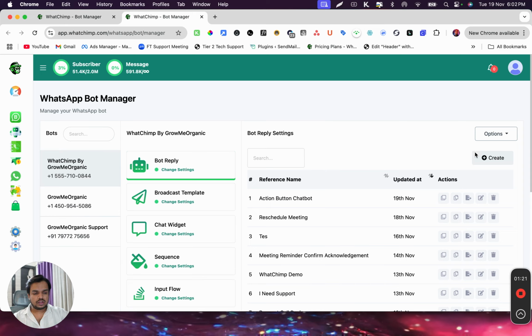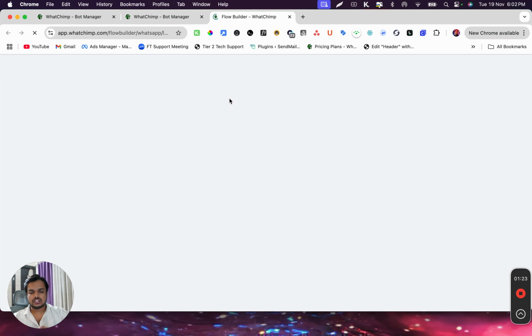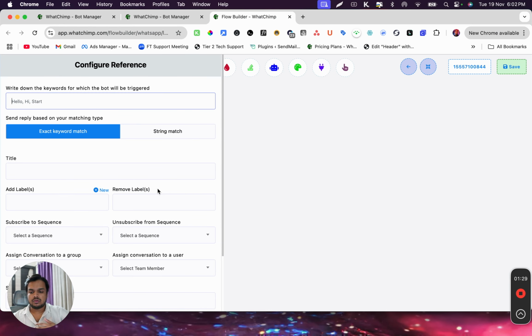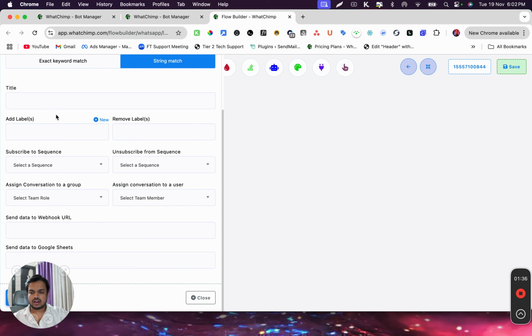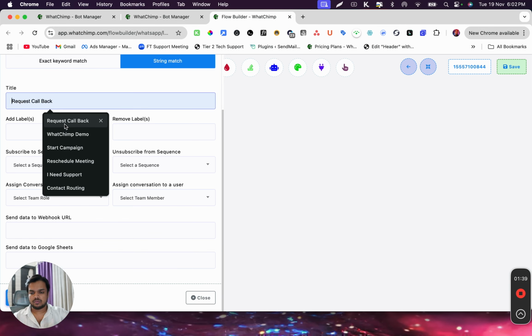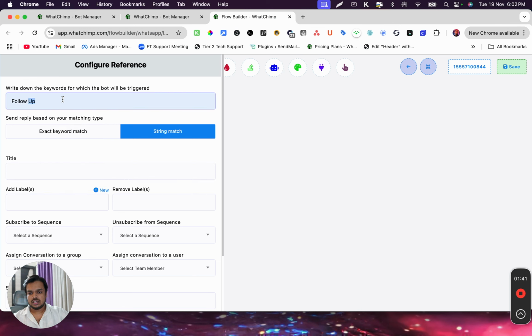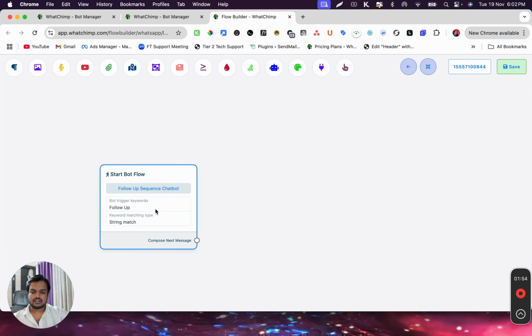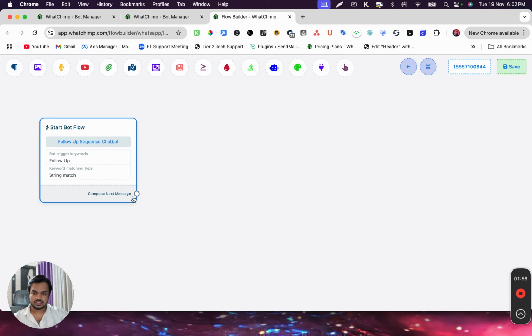So what you need to do in order to create a sequence follow-up chatbot is, first of all, build the chatbot how you were building. So let's name it as follow-up, right? This chatbot will only get fired when somebody has sent you a message as follow-up, right? It is only for demonstration purposes. That's why I'm just keeping it as follow-up. And then let me call this chatbot follow-up sequence chatbot, right? And then I can go ahead and click on save. This gets saved and the bot gets fired when somebody messages follow up.